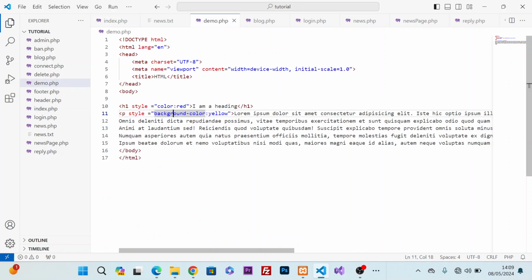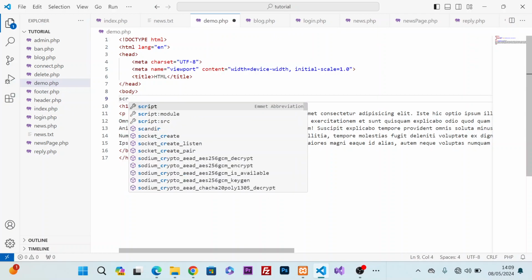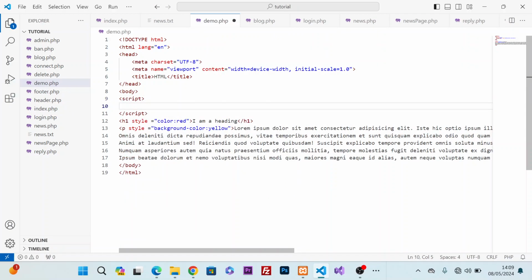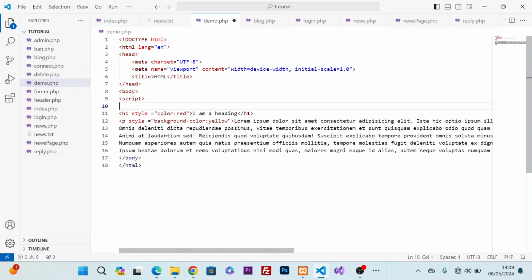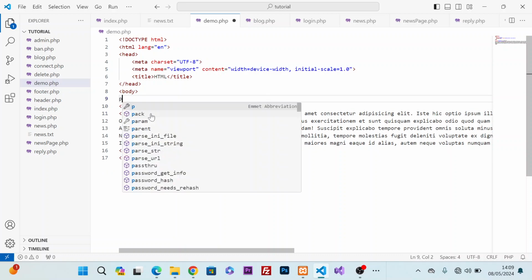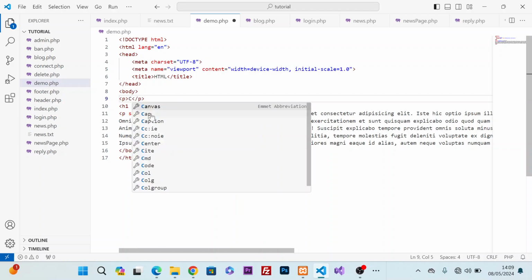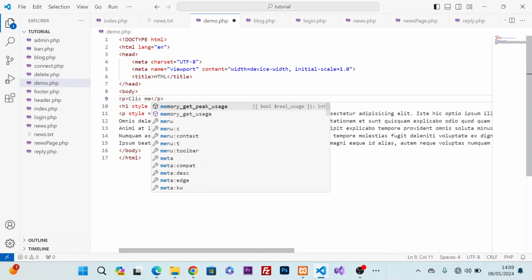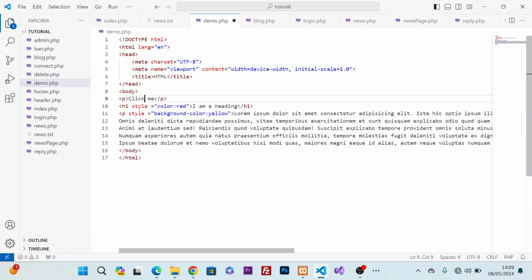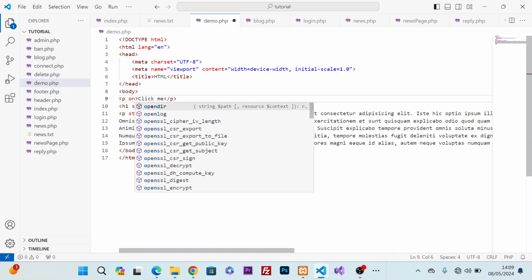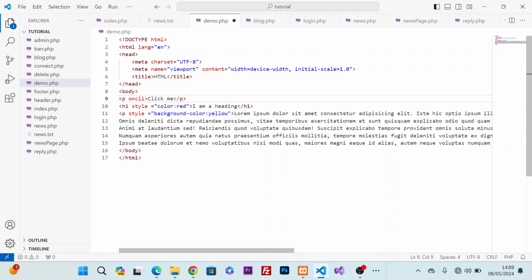Let me go to demo. JavaScript is written inside this. Let me write something, "click me here," then here. I want to click this element, I want to interact with this element. So I have onclick equal to this one.